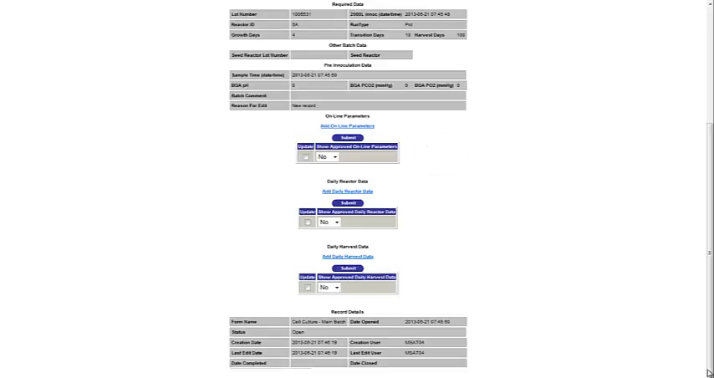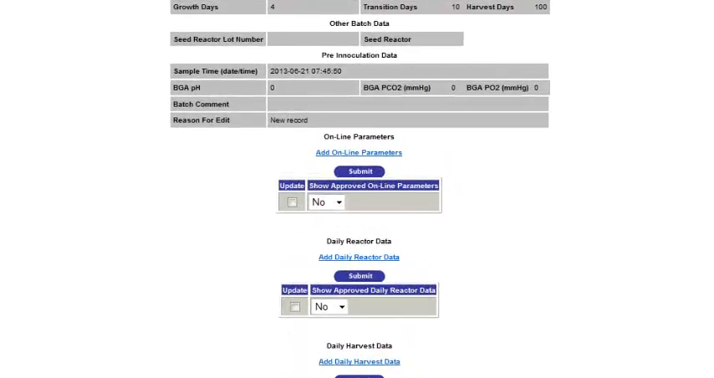There are three control parts to know about. The drop-down menu, which may be set to yes, no, or blank. Yes will cause the approved data to be shown. No and blank will hide the approved data. The Update checkbox. Check this box when you want to change the drop-down setting. And finally, the Submit button. Click Submit once you've made your drop-down menu selection and you've checked the Update box.